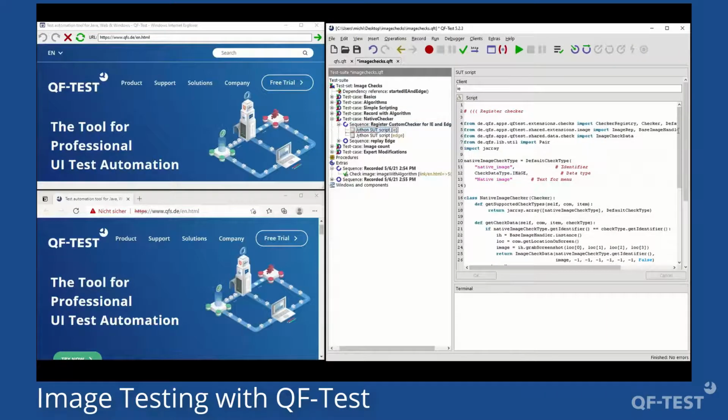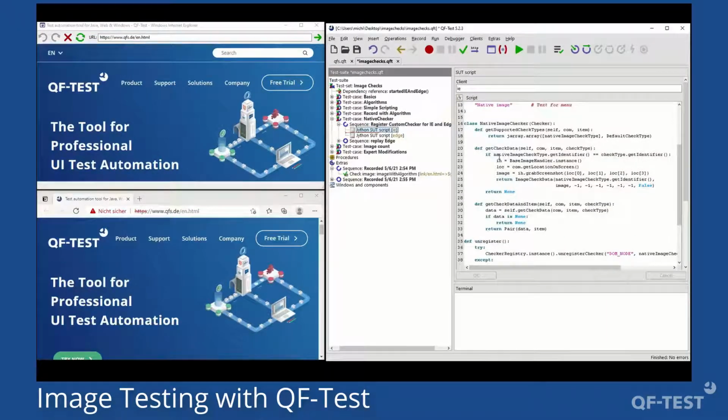Again, much glue code here, and only 3 important lines of code here. What does this native checker do? It takes a screenshot, a real desktop screenshot, using methods directly from the operating system, and then it crops the image to the part here, and then it creates an image check data which can be later on used for the checks.